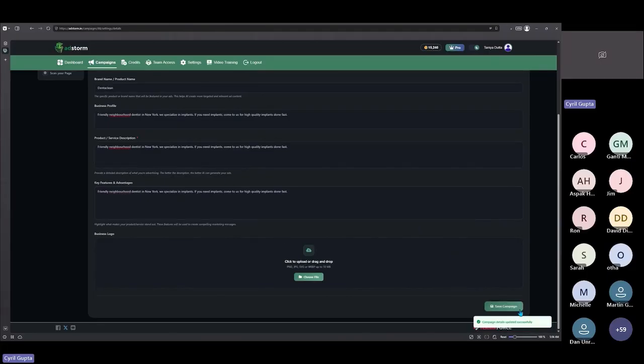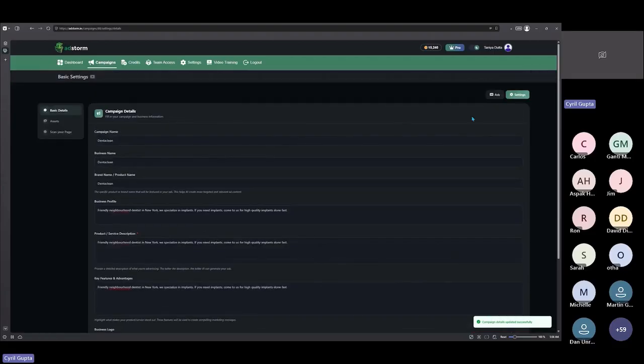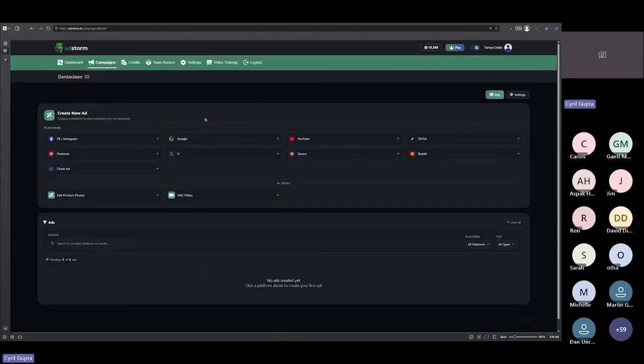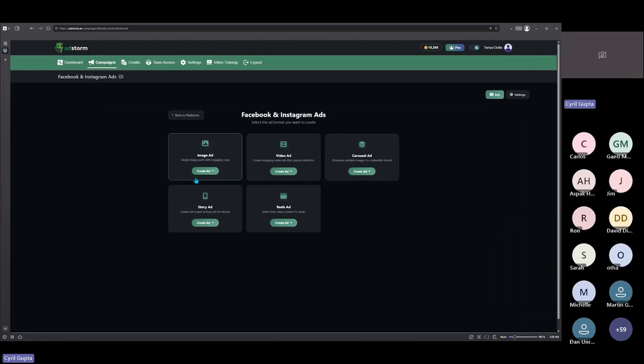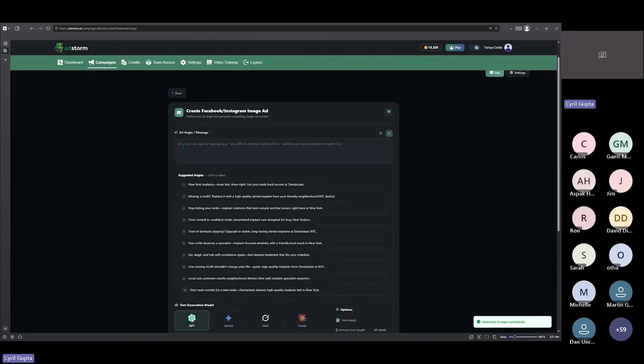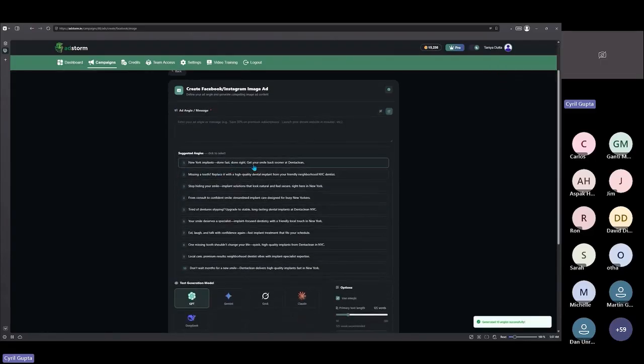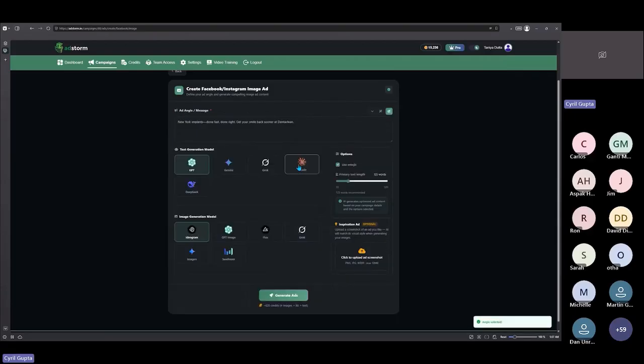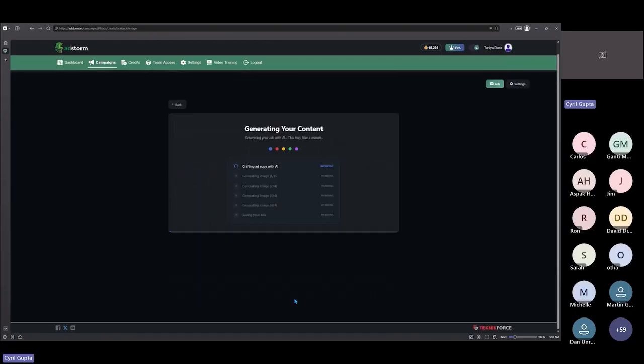Click on Save Campaign and your campaign is ready to go. So we can go to ads right away, and I can start creating Facebook ads. Let's create some image ads, get some angles. New York implants, done fast, done right, get your smile back sooner at Denta Clean. I think that's a good one, right? Right off the bat, it zeroes in, it gives you great options. Let's click on generate ads.